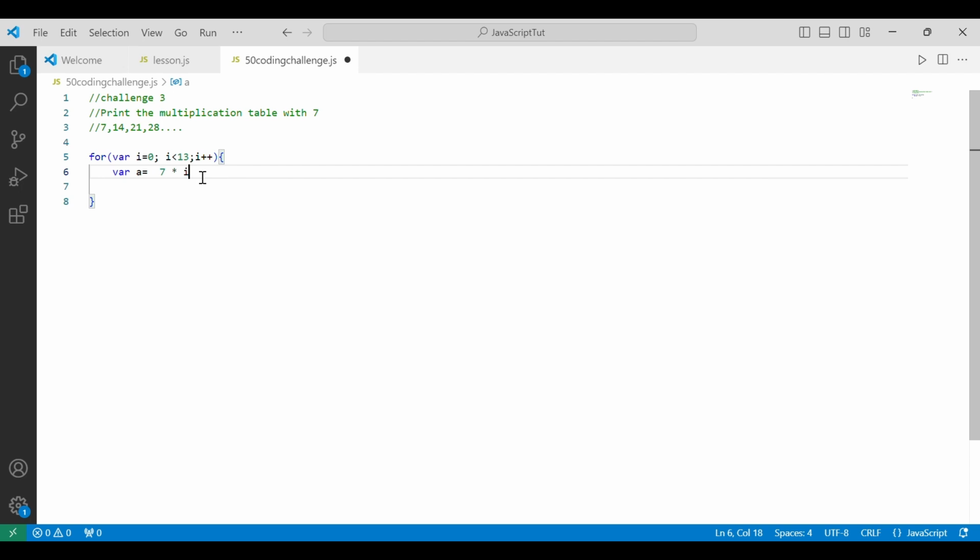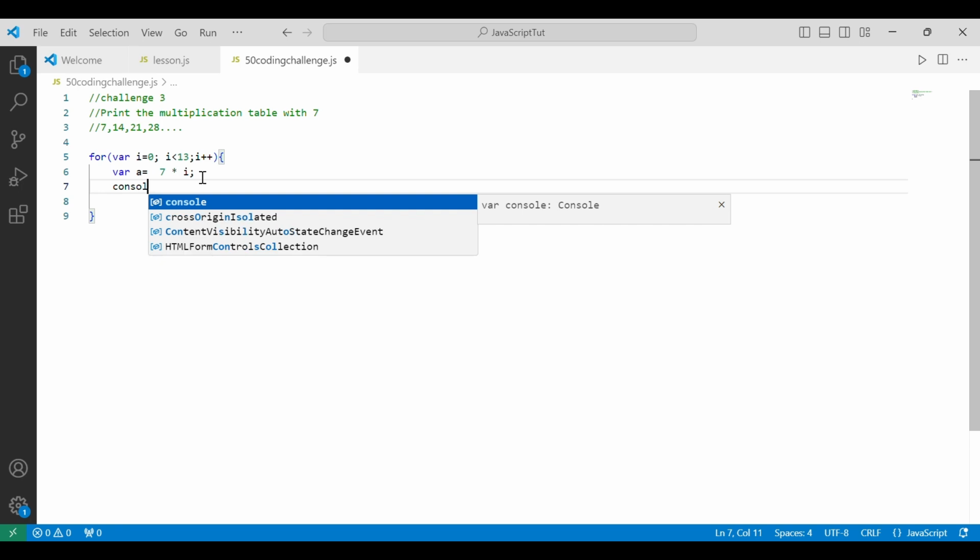Then after that, what's next? Now that we have this, we want our console to display. So after every iteration, we're going to have 7 times 1, 7 times 2. That's how it's going to work. We don't just want the answers, we want it to actually write 7 times 1, 7 times 2, like a full-on multiplication table. So this is how I am going to be doing it. Maybe you have a different solution.